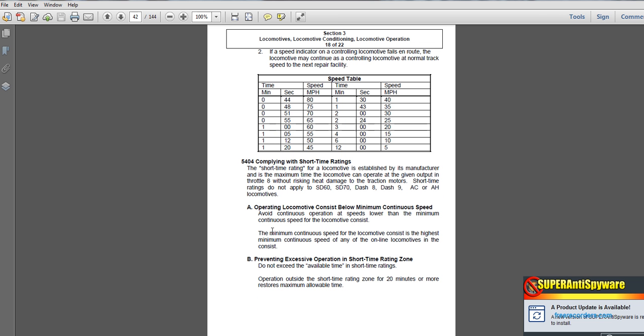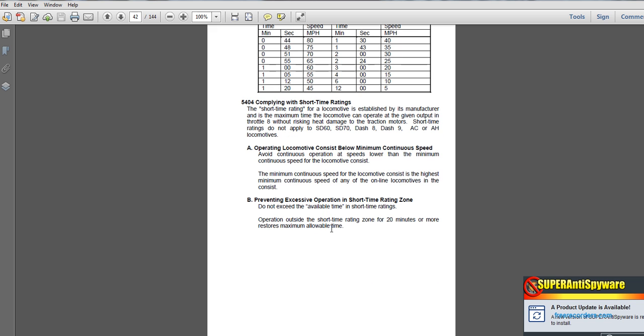Operating locomotive consist below the minimum continuous speed. Avoid continuous operation at speeds lower than the minimum continuous speed of the locomotive consist. The minimum continuous speed of the locomotive consist is the highest minimum continuous speed of any of the online locomotives in the consist. B. Prevent excessive operation in short time rating zone.